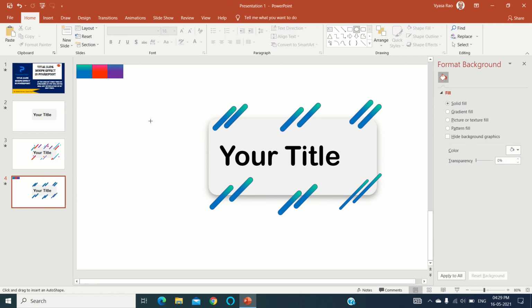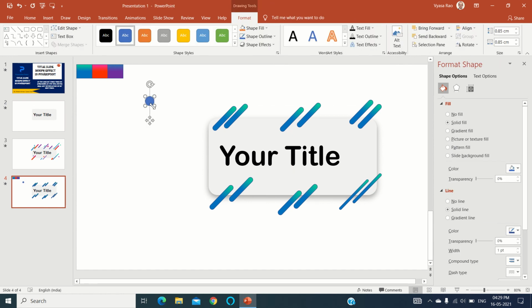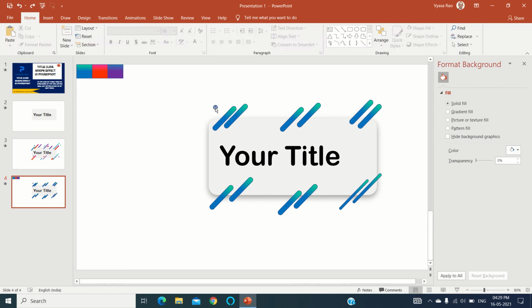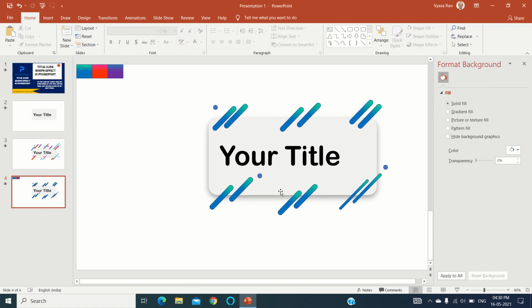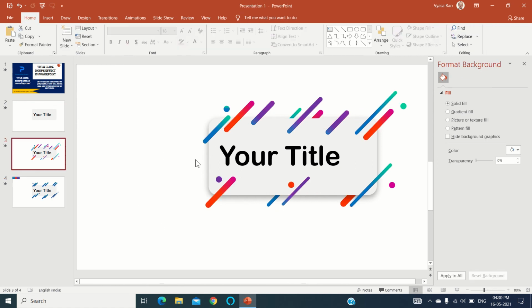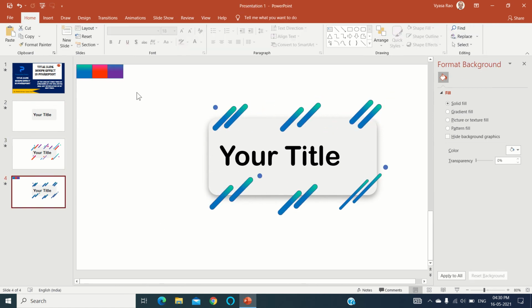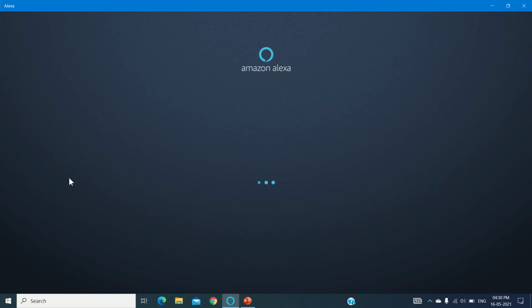And I'm selecting a circle, a smaller one. I'm going to place it, but not in all of them. I'm keeping it in some, at random positions. So after this you have to color it. You can use other color fills also.